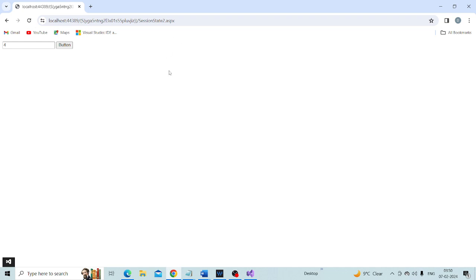So it is retaining the state even on SessionState2.aspx. So session data is available across all pages. But look at this. What I'm going to do is change this to something else, or I'm going to completely delete this.